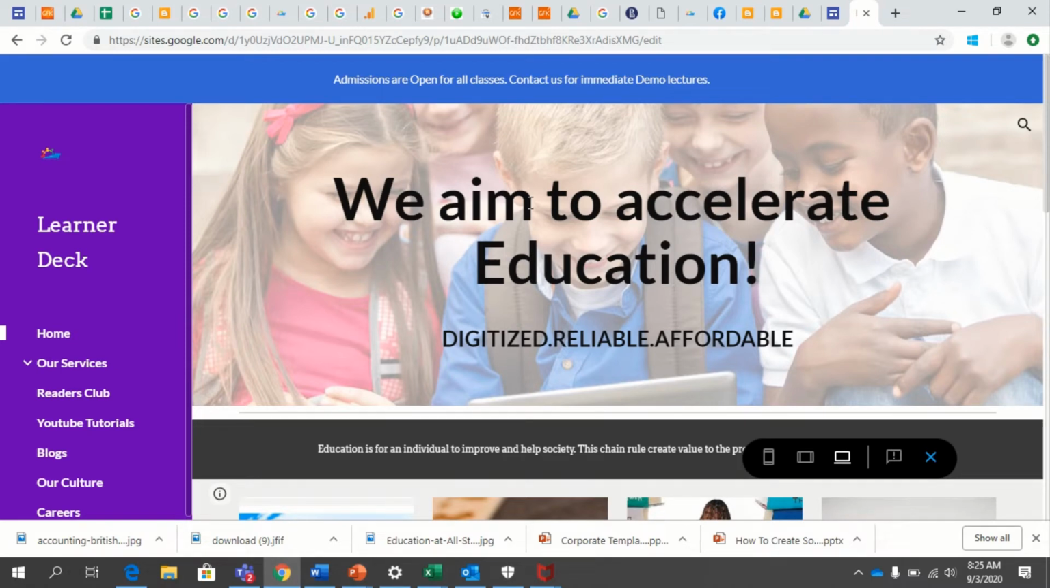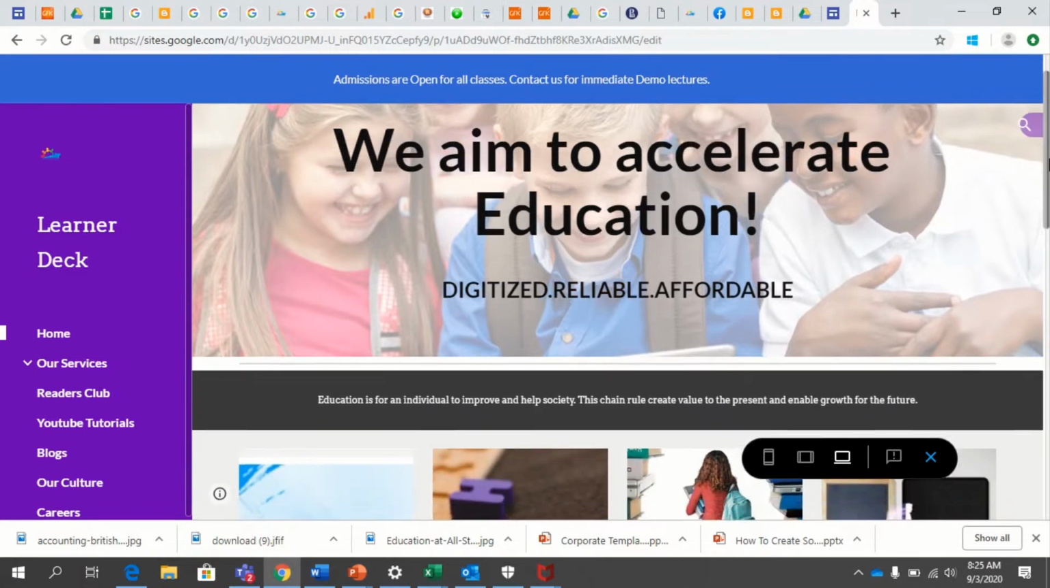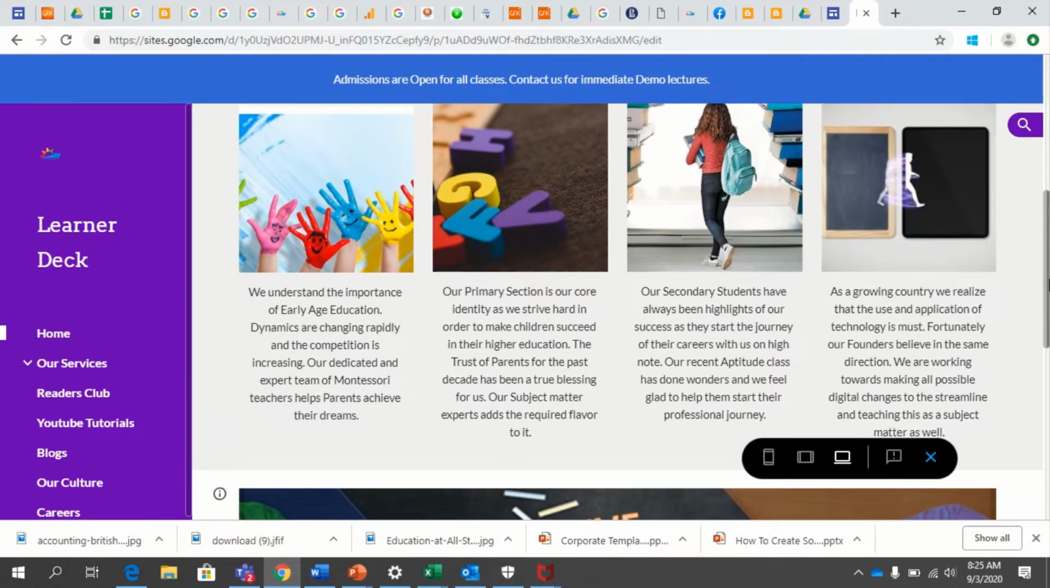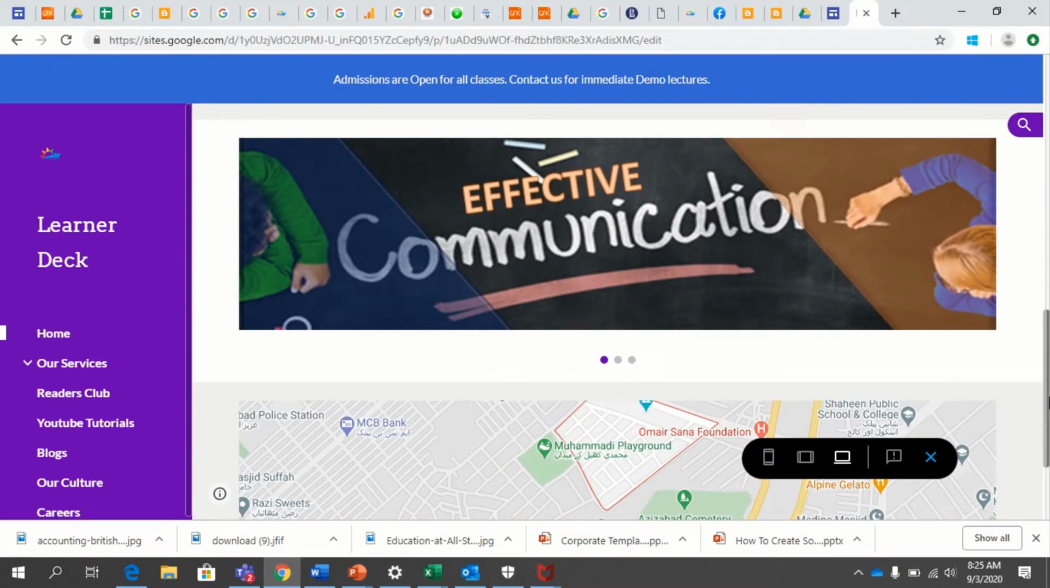In this series, we'll be discussing how to create your own website free of cost and within 10 minutes. So stay tuned. The website which is currently available on your screen is a website which I have created in 10 minutes. Let me scroll down and you can see different options and different graphics, GUI that I have inserted.